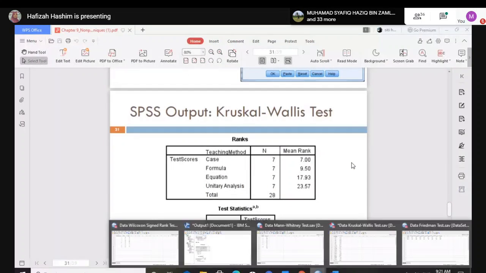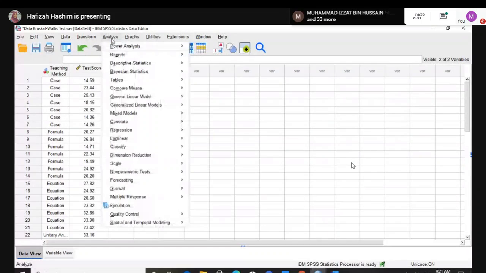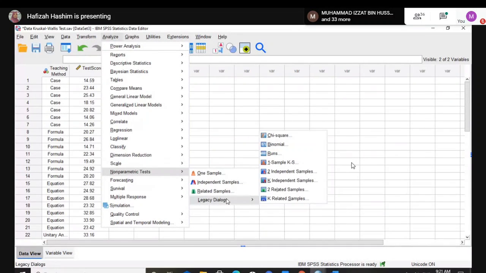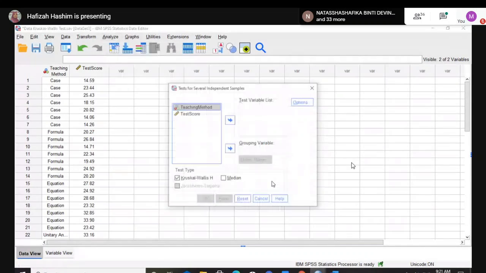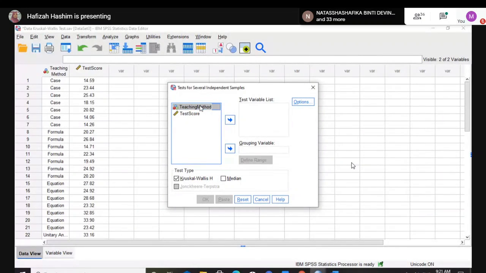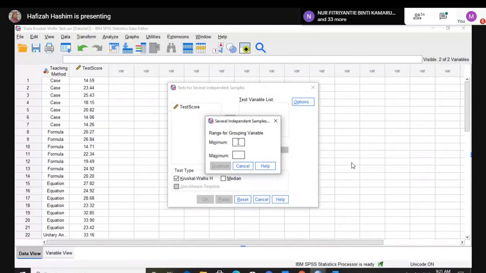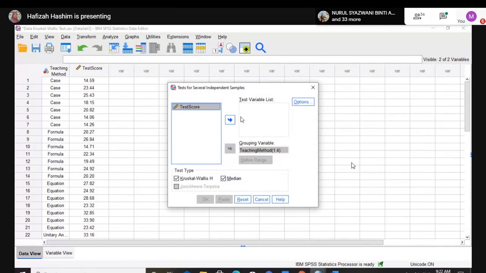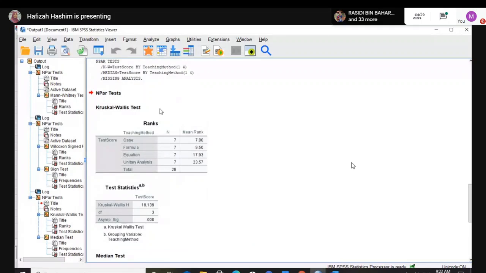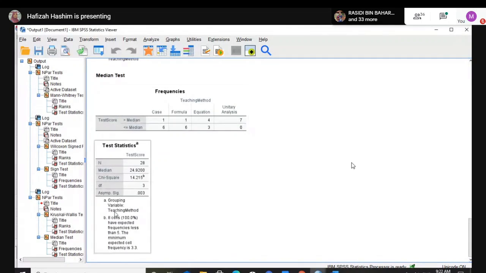Alright, we are going to do it now. Analyze, non-parametric, legacy, and go for K independent samples. Teaching method goes into the grouping variable here. Then define the minimum and maximum number. Minimum is 1, maximum is 4, because you only have 4 teaching methods, 4 groups. Then continue, click the median also, and put test score as the test variable. This is the one you are going to test. Click OK, and you will get the output of Kruskal-Wallis first, and second is the median test.